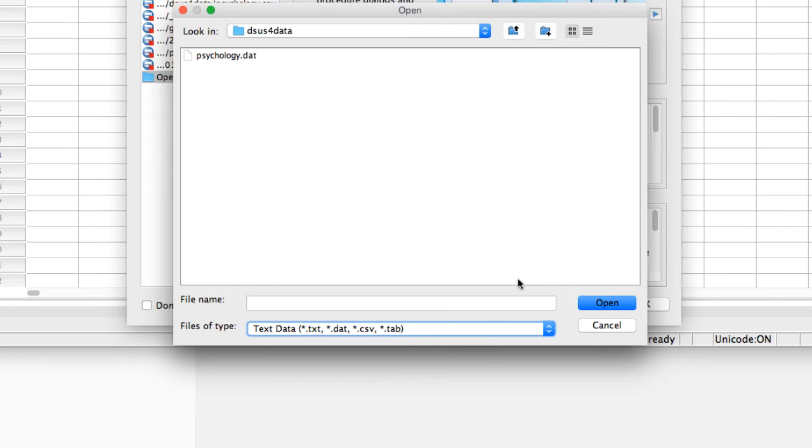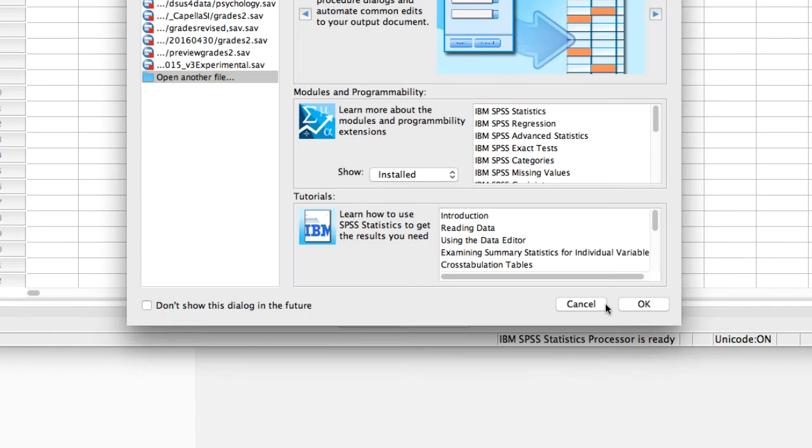Now watch what happens. And I happen to know this because I put this .dat file in here. I actually took one of Andy Field's .sav files, and I converted it to a .dat so that we could go the other direction, and I could demonstrate that. So we know that this is a .dat file. We're going to open that.